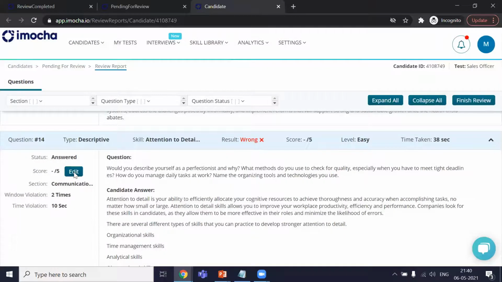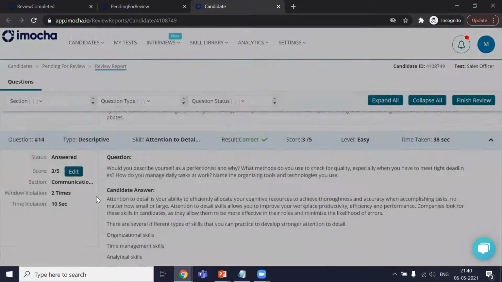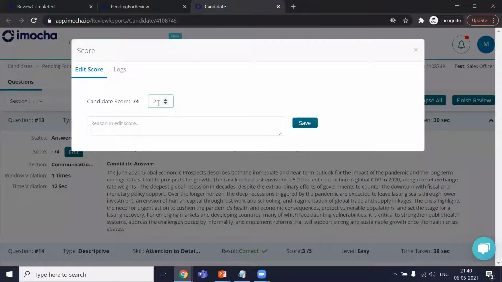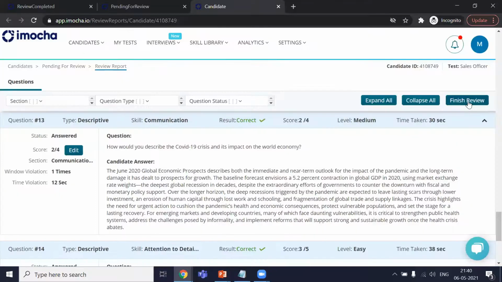Here I'll edit this. I'll give this answer 3 points and save. Then go to the second answer, give 2 points, and again save. And I'll click on finish review.